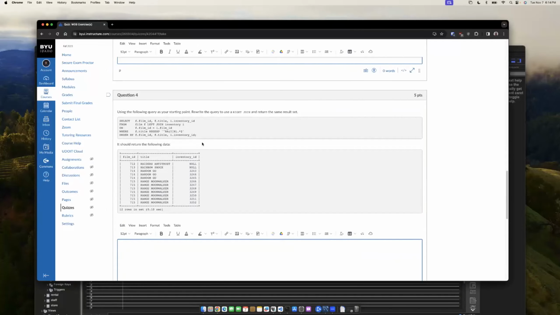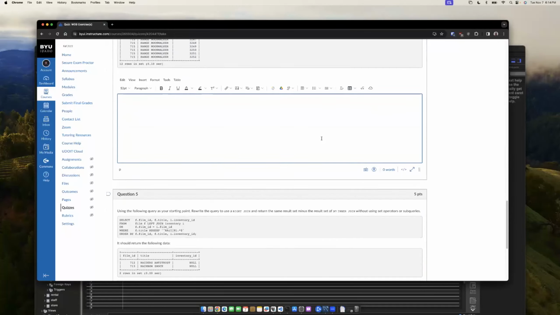All right. This one's the same thing. It wants you to just change the right to a left. So same thing as question number 2. So we're not going to hit that one.